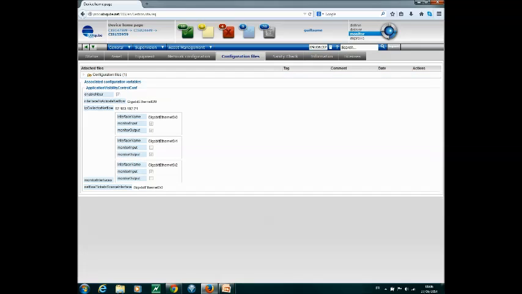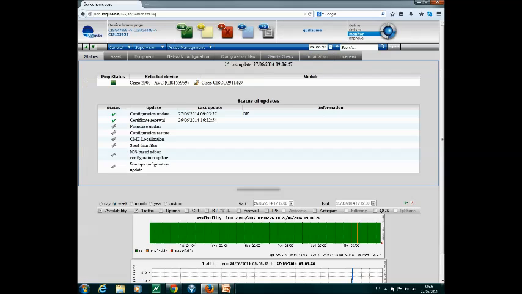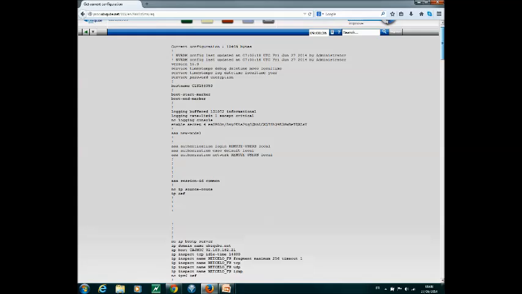As I said, the device is automatically updated with this configuration. So let me check the status of my device, and I can see configuration update. The last update was at 9.5, it is 9.6, so the device was updated a couple of seconds ago. Let me check the running configuration now. Let me scroll down.